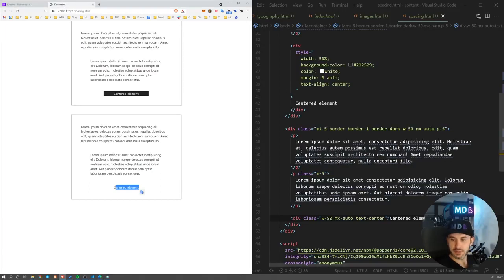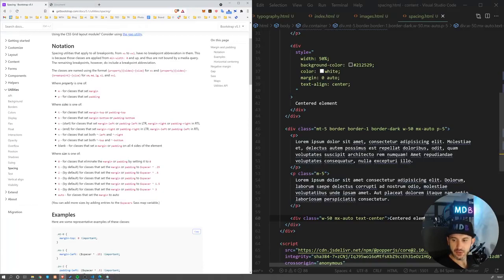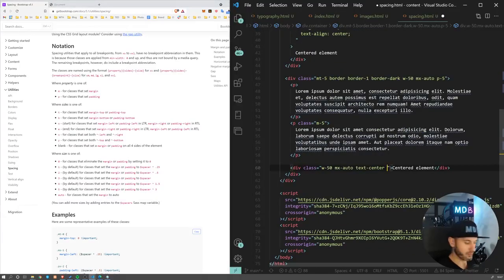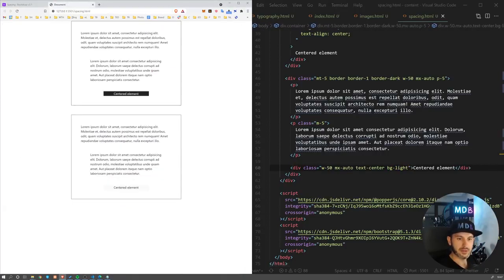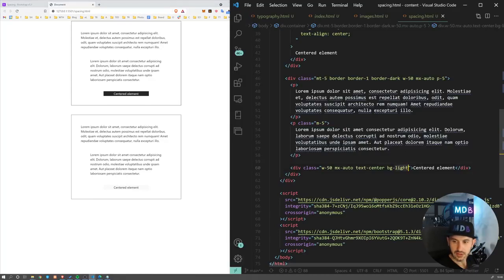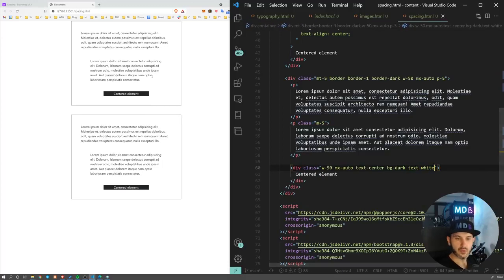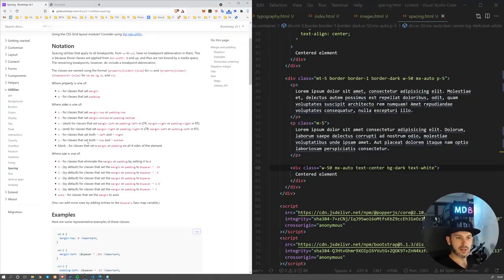So this is something you already seen. Now what else we have here? We have background. So if I go with background light, I believe I'm gonna get a bit grayish over here. It's slightly gray. I'm not sure if you can see it. So let's do background dark then. That should give us pretty much the same dark gray color. And finally, text white for the white color. So this is again what you can find here in the colors, right?